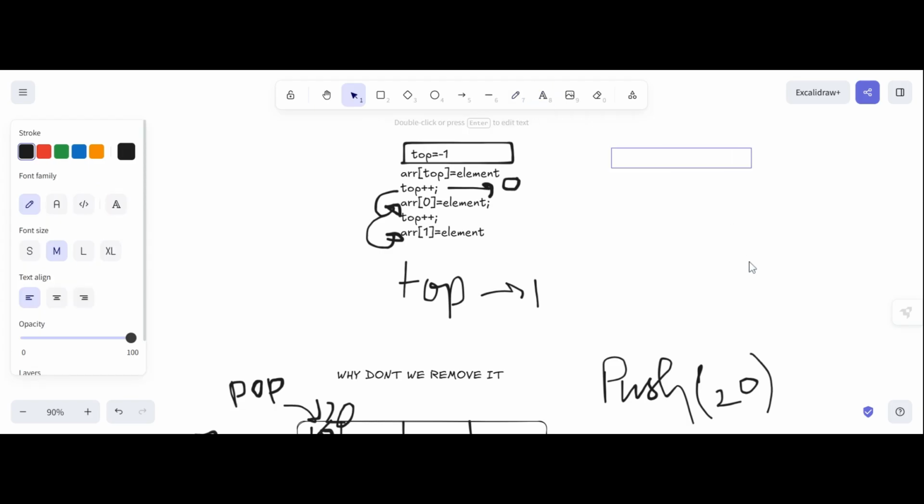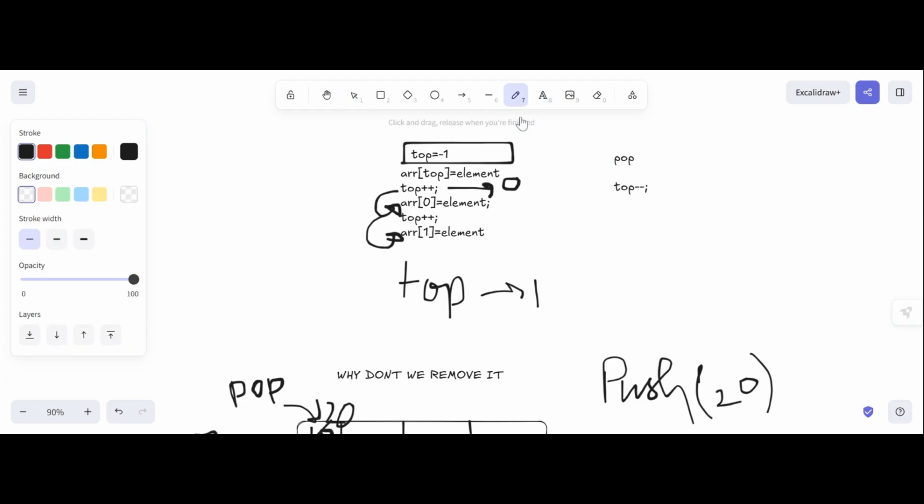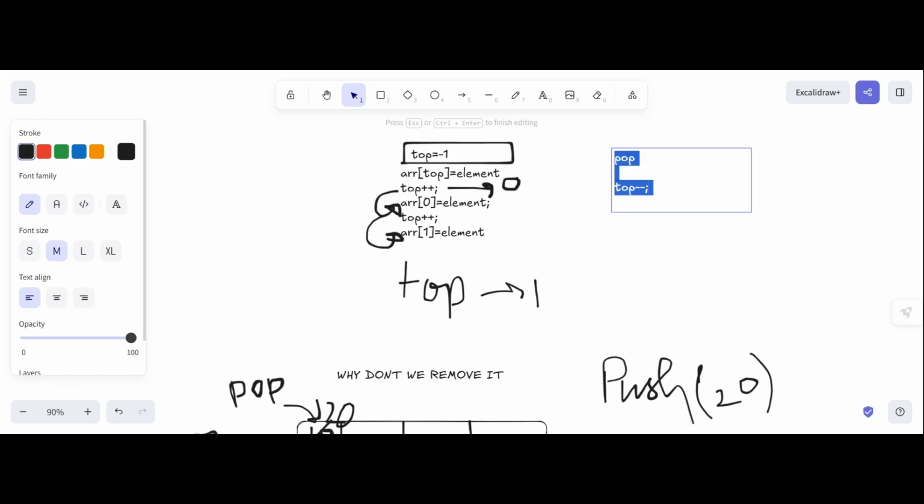How would a push operation look now? Like a pop operation. When I'm talking about a pop operation, that simply means I'm doing top minus minus. I'm no longer pointing towards that element. So for example, if array of 1 has an element, when I do top minus minus, I no longer point towards it, and right now top would be pointing towards the 0th element. That's what we want, right?